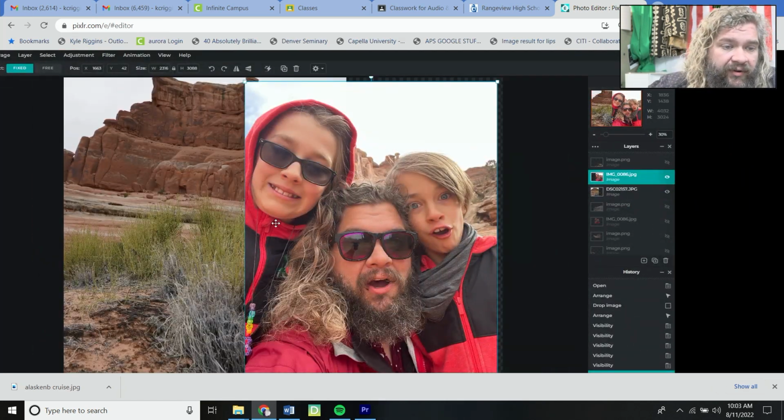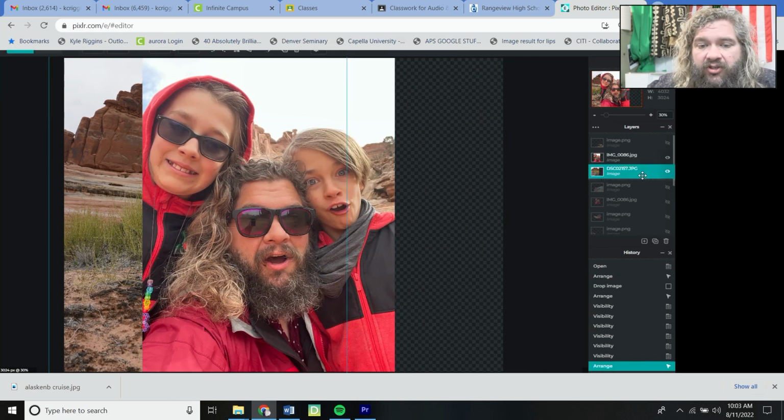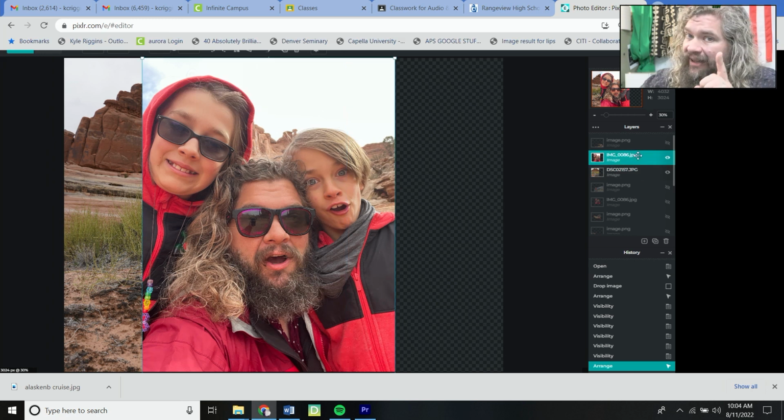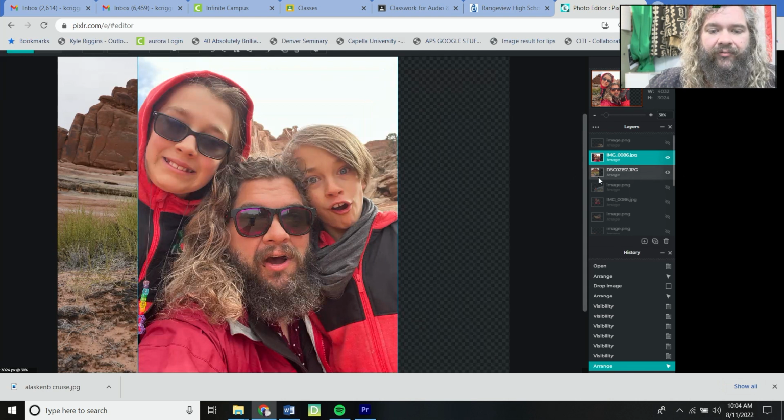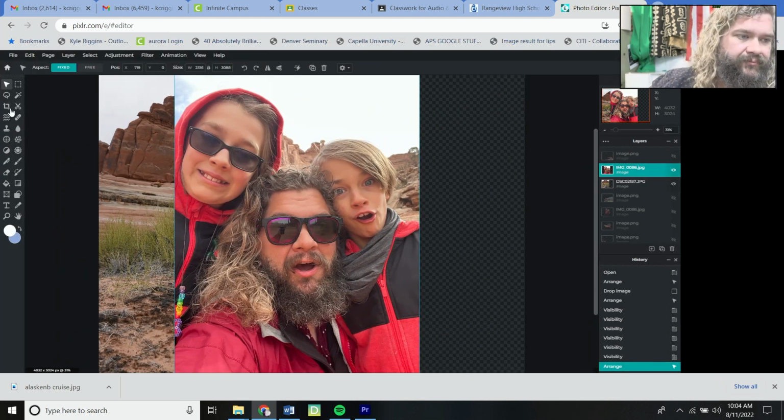So first thing I want to do, I want to get rid of this sky behind me. So I've got to make sure I am highlighted on the layer I want to use. So I'm highlighted on that layer. Now I got to zoom out all the way and find my tools. There we go. Pretty easy.